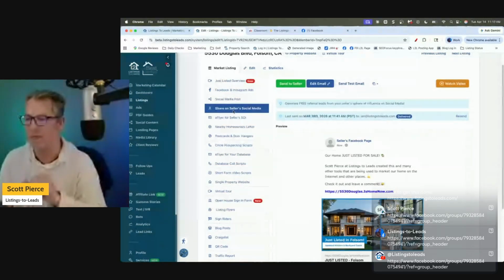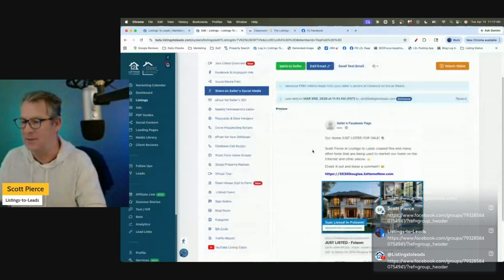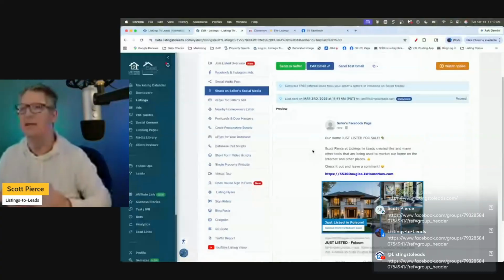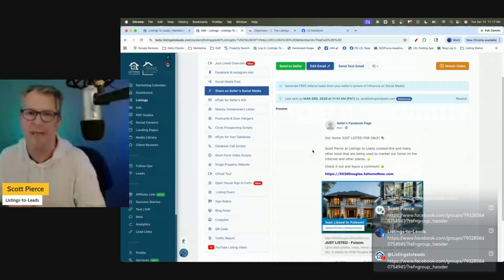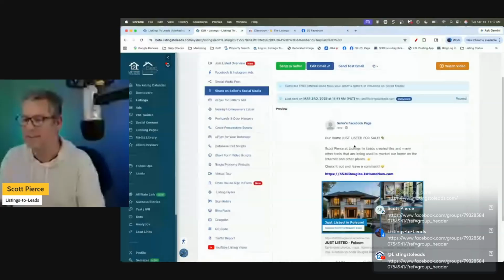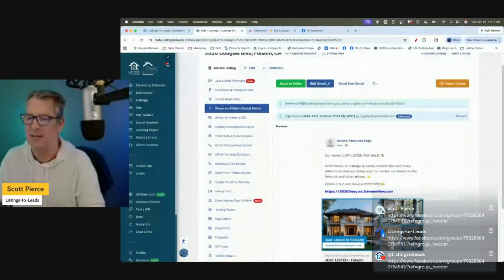And what it will do is send the seller this post. And then the seller's going to put it up on their Facebook page, and your branding and your name, your listing, it's clickable right to the property website. You're going to generate listings. You can generate buyers from it. And there's two tools for the seller. I'm going to walk you through how to use it.